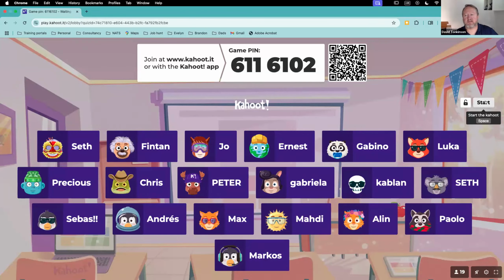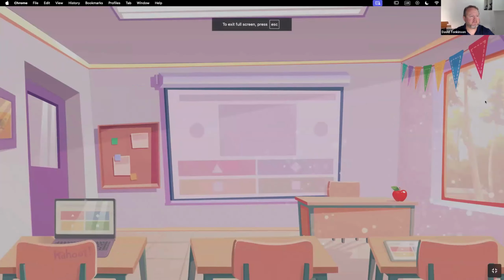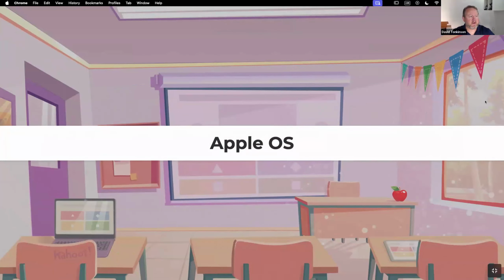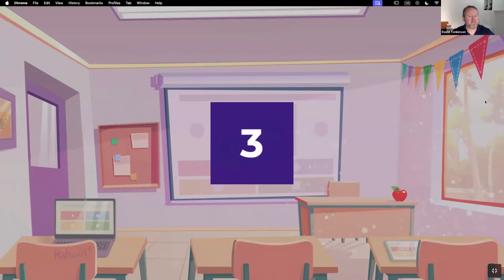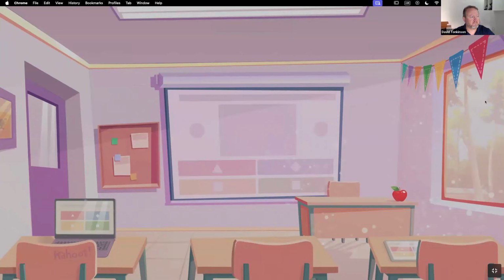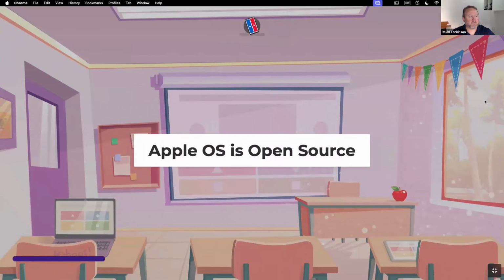Good, right, let's start. Fastest fingers, remember, gets more points. Let's see whoever carry on with this. Your first question for Apple OS is true or false? Apple OS is open source.